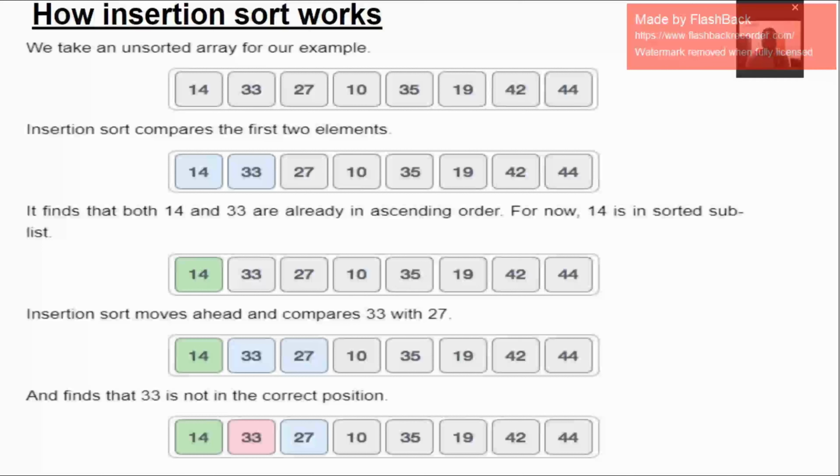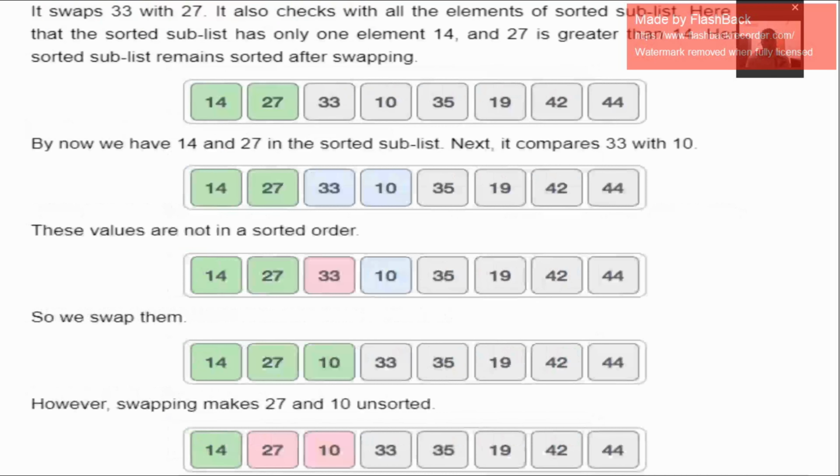Insertion sort compares the first two elements. You compare the first two elements, then it finds both 14 and 33 are in ascending order. For now, 14 is the sorted sublist, as you can see here. Insertion sort moves ahead and compares 33 with 27, and it finds 33 is not in the correct position. Then 33 swaps with 27, and it also checks the smaller elements in the sorted sublist.